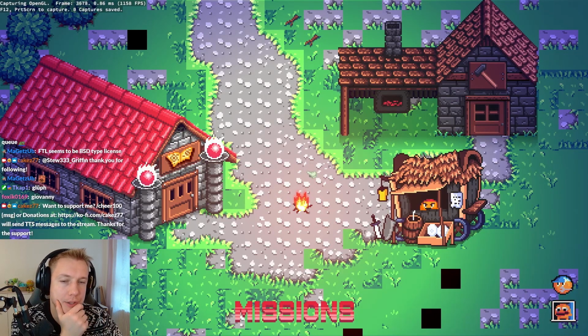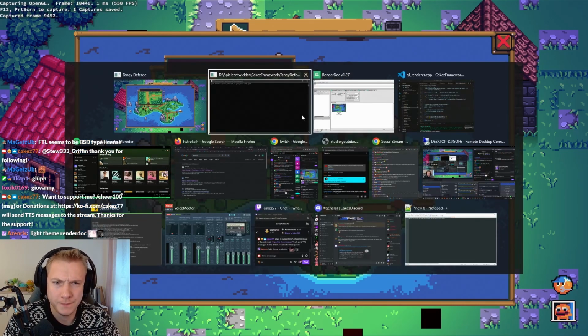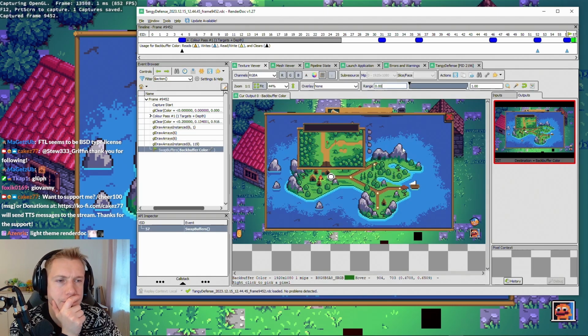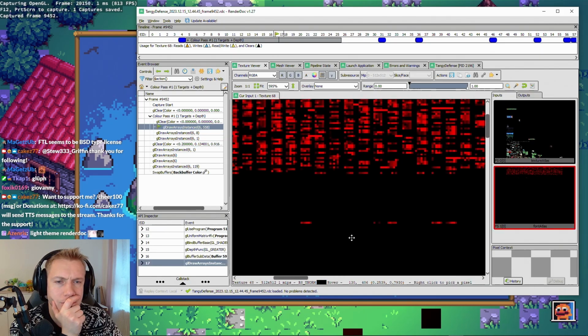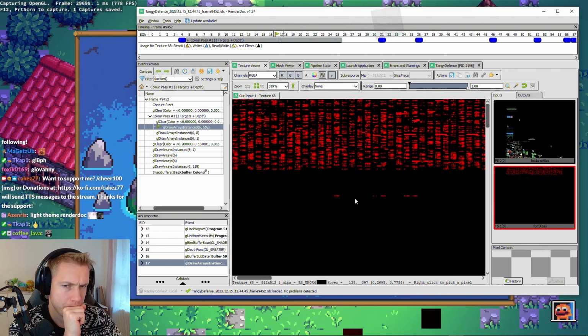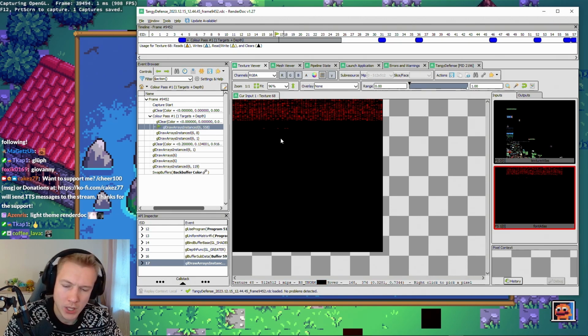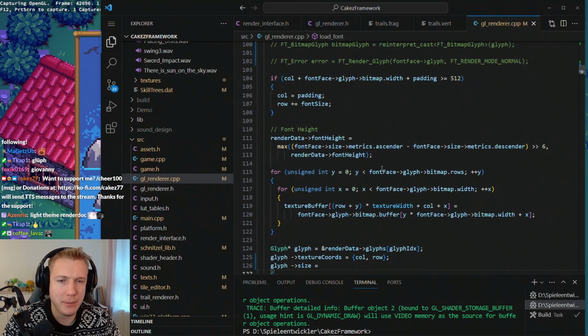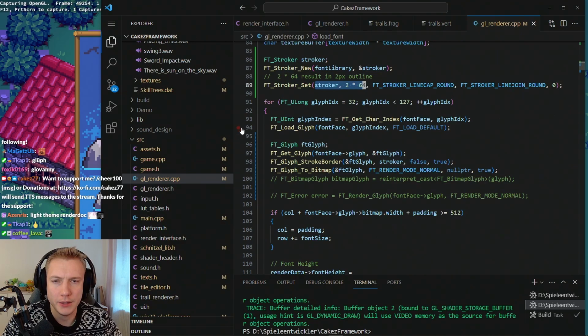TTF, how do you do outline in your game? Light theme RenderDoc? Nothing. Nothing. I don't know what the... Maybe it's the font that I use. Let's see what happens.